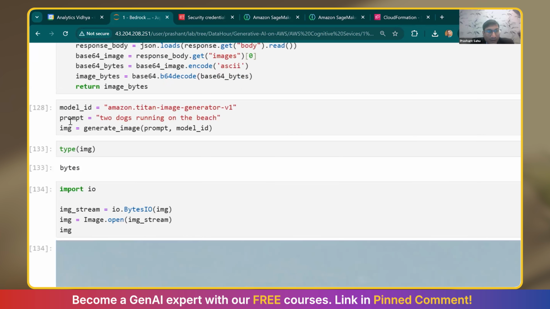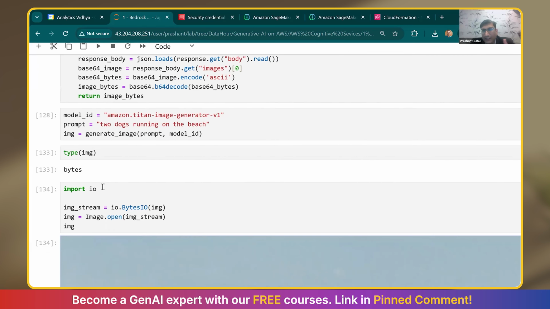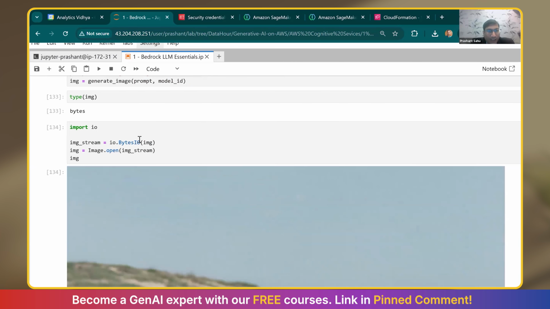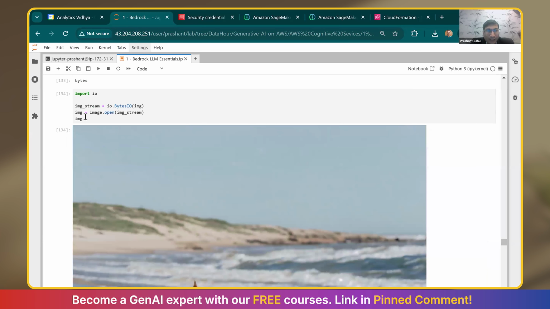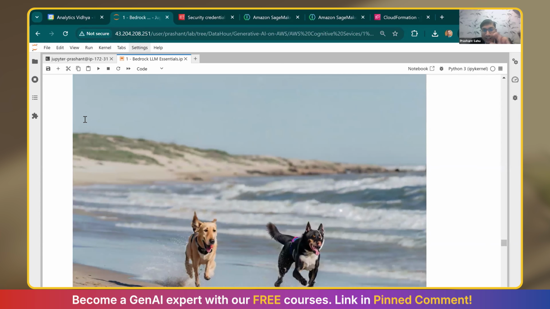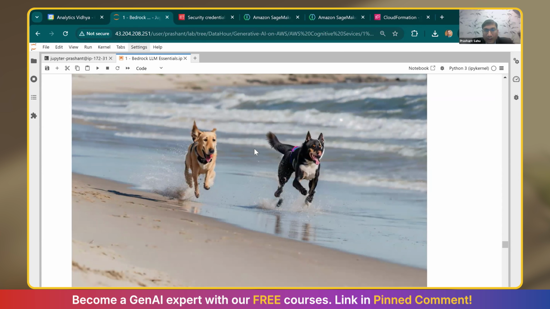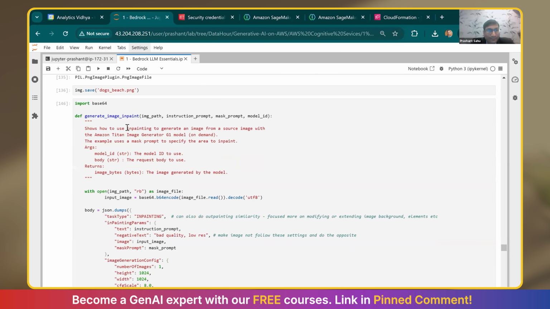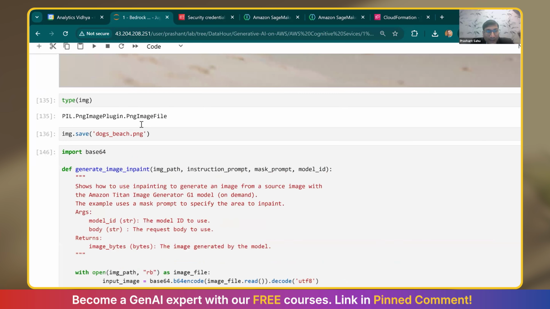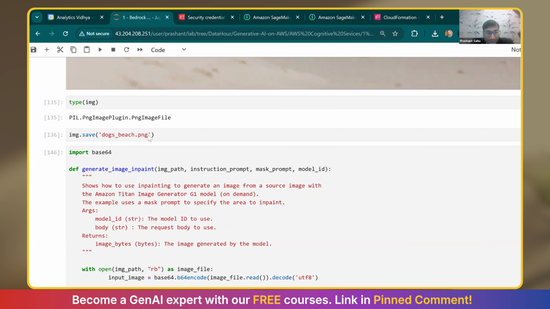Generate image will give you the response as IMG. And you can see there's a byte file. So I have to convert those bytes into image data. That's what this function does. And once it has been converted into an actual image, I can display that. So very fantastic response I have got here. Two dogs running on the beach. And I can even save that.